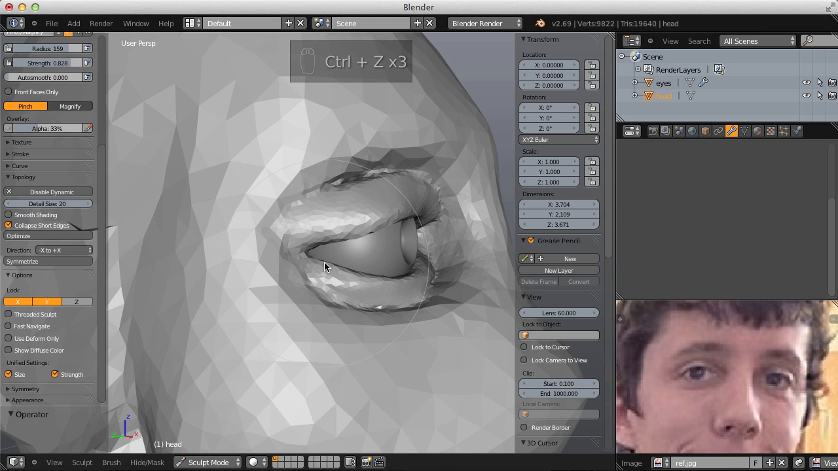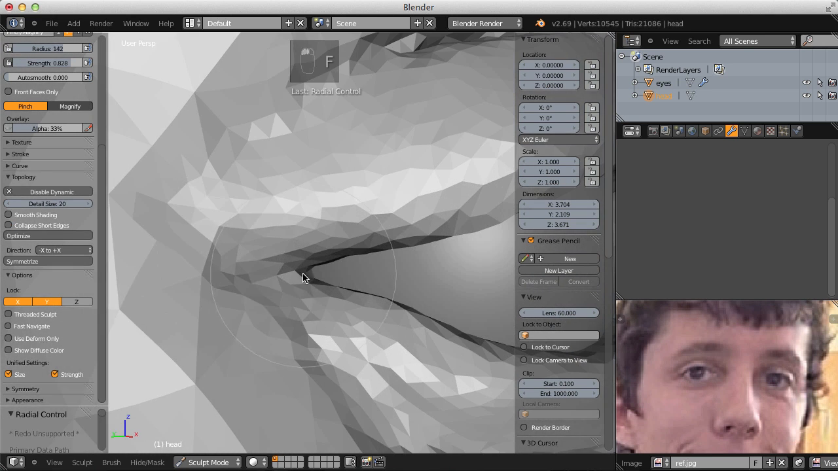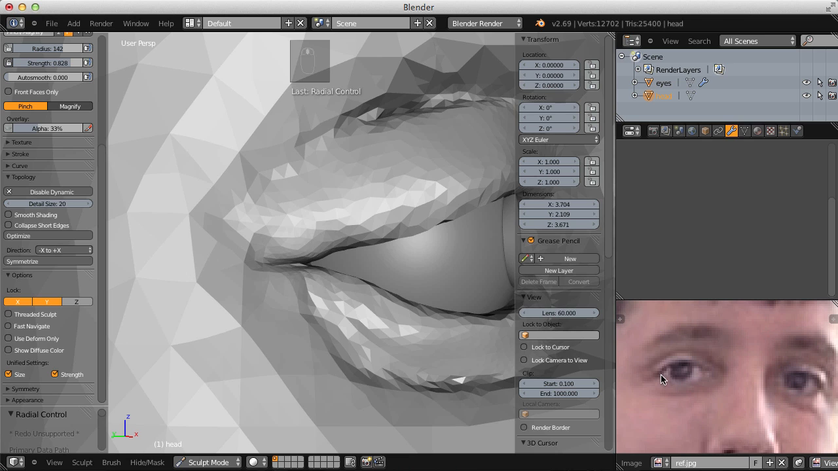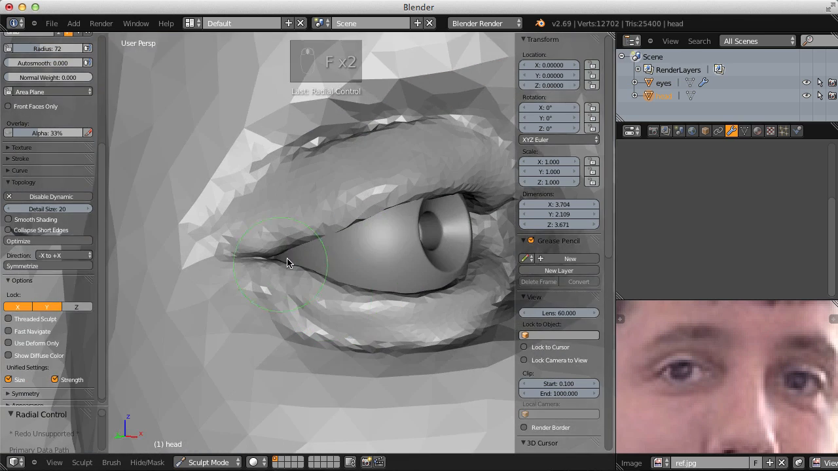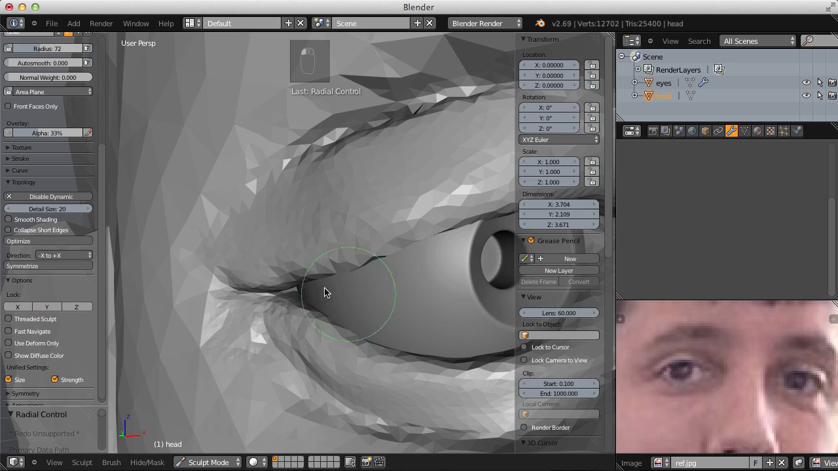But I don't want to create new geometry for all this, so let's disable collapse short edges. Pinch those two together, those two surfaces, because it comes down to a very crisp point over here in the photograph. All right, that's looking better. Let's see, disable lock X and Y axes.